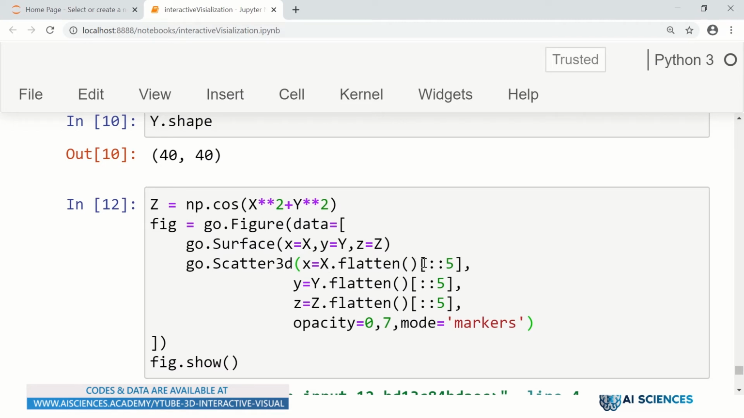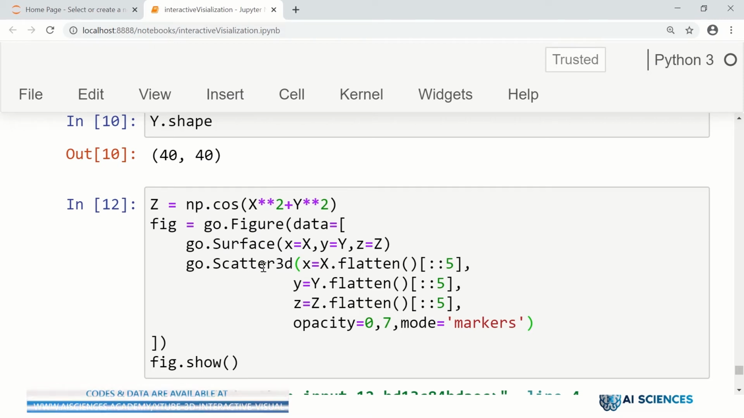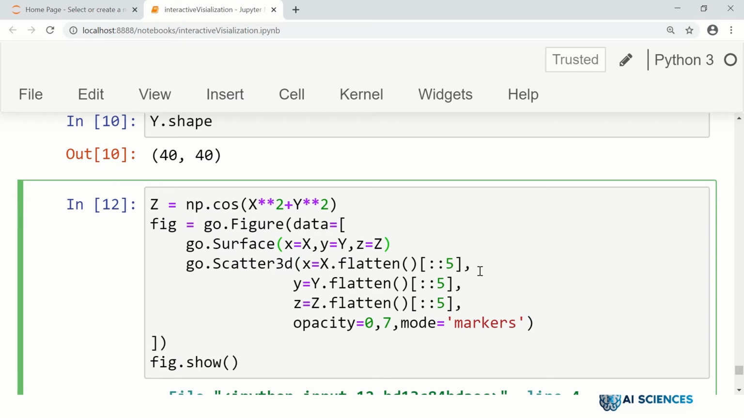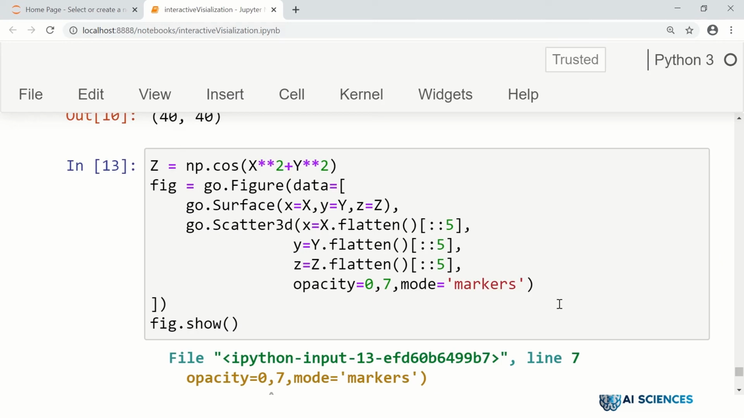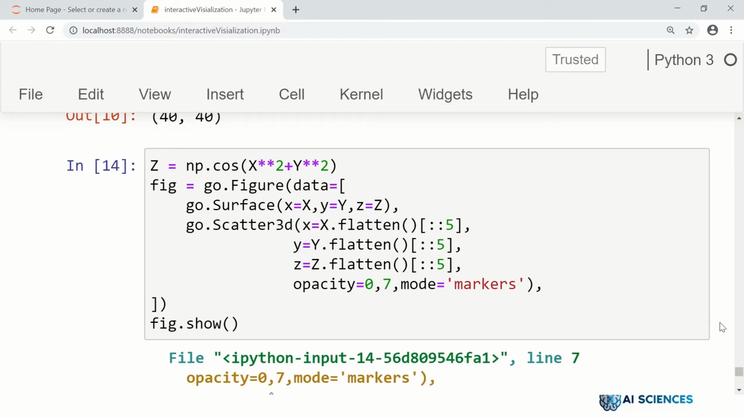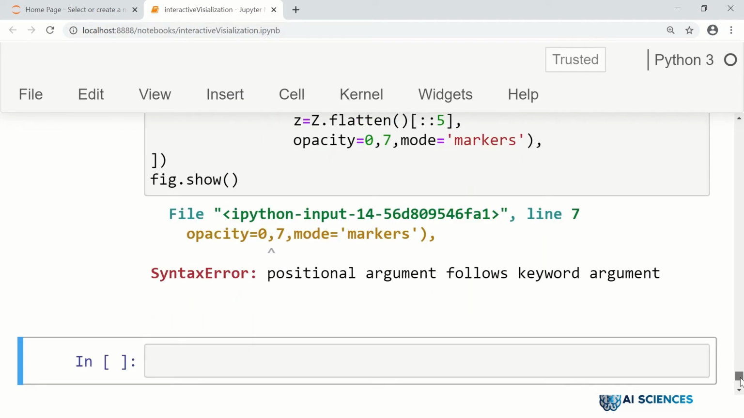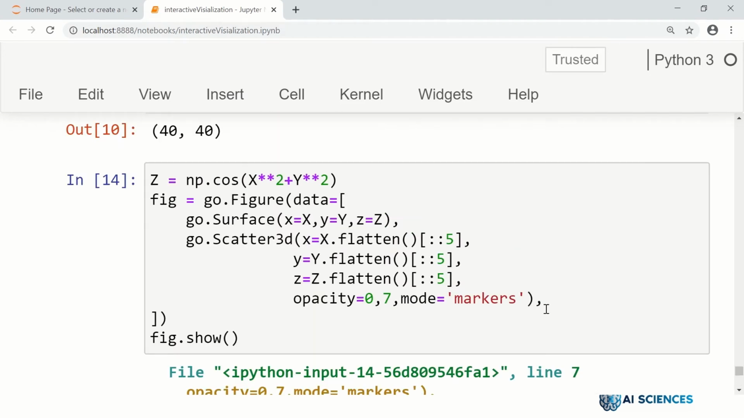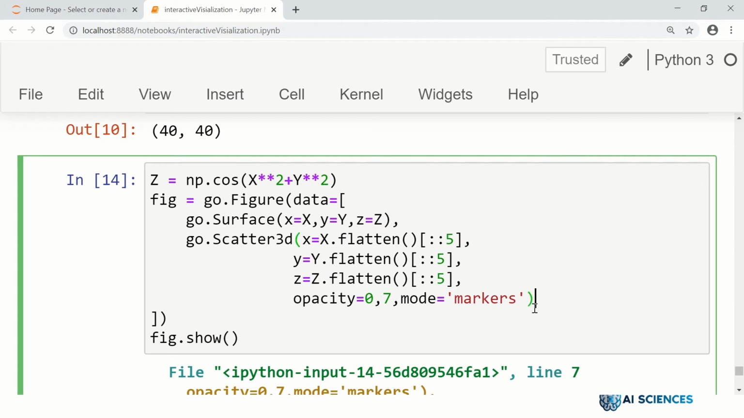Capital X.flatten. Go.Scatter3d. Is the spelling correct? Oh, we have to write a comma there because we are making multiple plots. That's the first plot and that's the second plot, so we have to separate them by a comma. Yeah, that's the problem. Oh, what's the problem now? Oh, here we have to write this 0.7 rather than this.